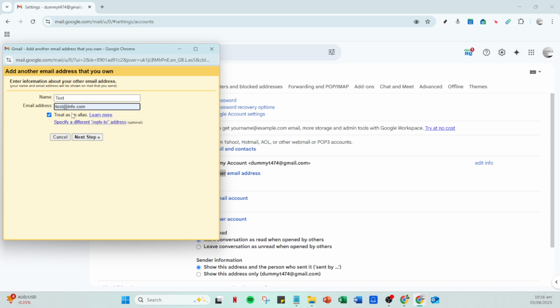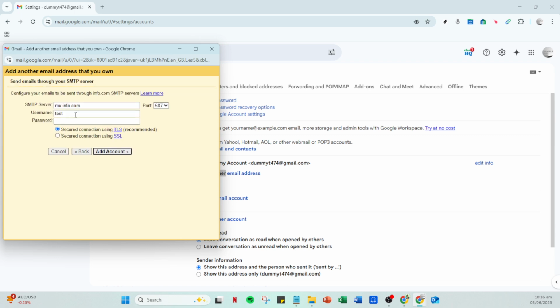Next, click on Next Step to proceed with configuring your SMTP server settings. The SMTP server is responsible for sending emails, and you'll need to input the correct server information associated with your domain provider. If you're using your own domain, make sure you have your SMTP server address ready to enter. Most often, this will include details on the port number, which is typically either 465 or 587, so have those handy just in case. Your username will be your Gmail address, and you'll need to enter a password.